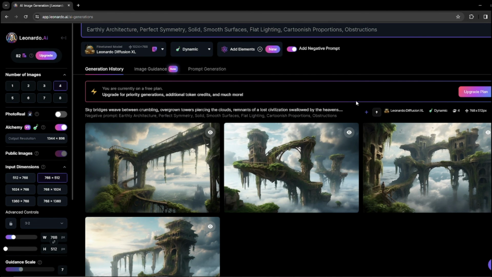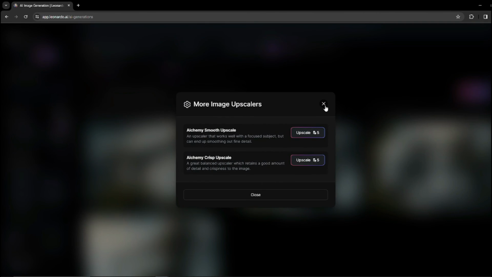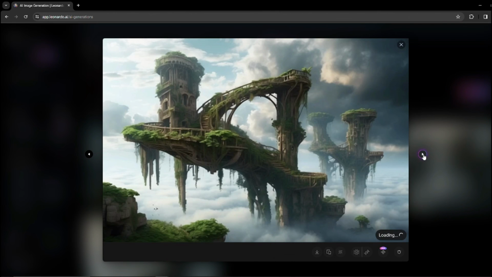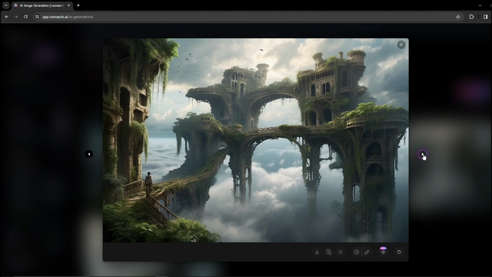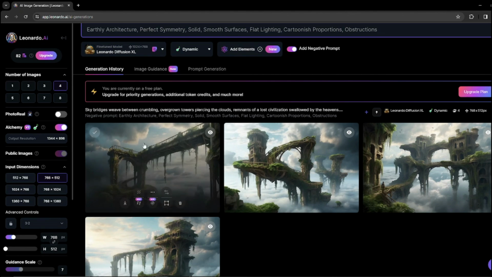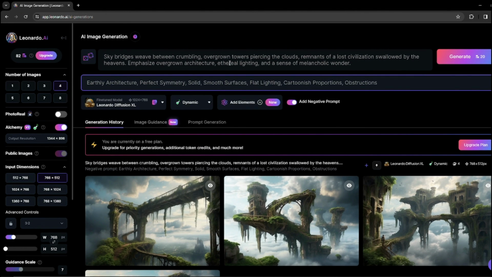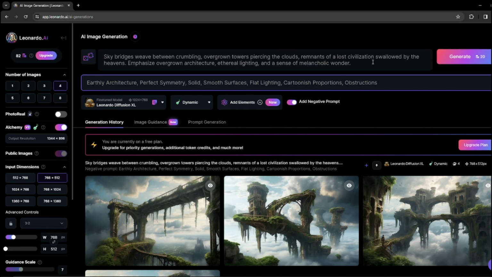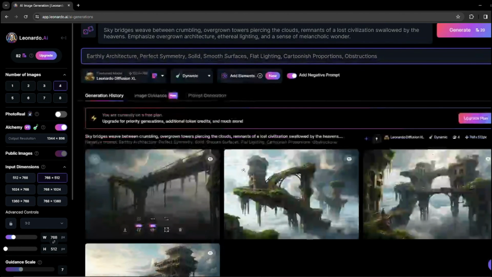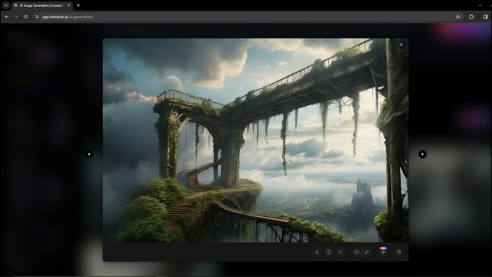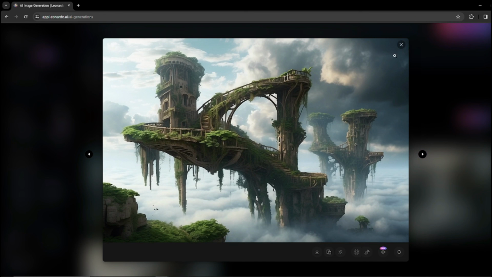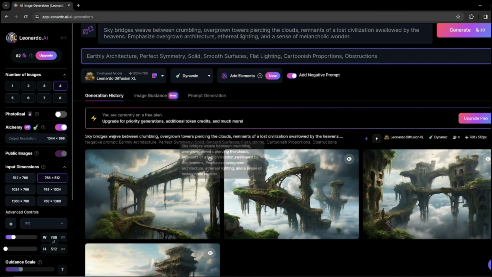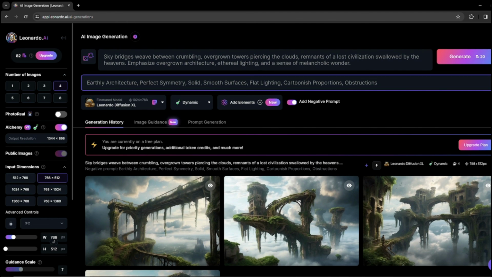All right, guys, take a look at these landscapes, right? These are absolutely beautiful, very realistic and a bit hypothetical, just the way we want. We provided in the prompt sky bridges weaving between crumbling, overgrown towers piercing the clouds. This is good. Remnants of a lost civilization swallowed by the heavens. For that, I think these images are the best for the result we wanted. So if you want to create landscapes, Leonardo.AI has got your back in those cases as well.